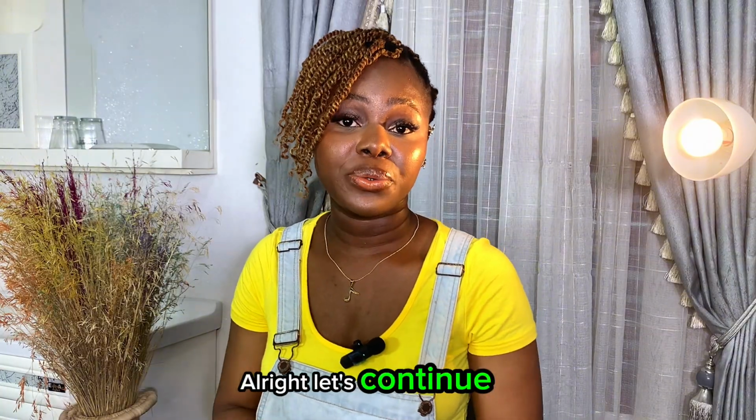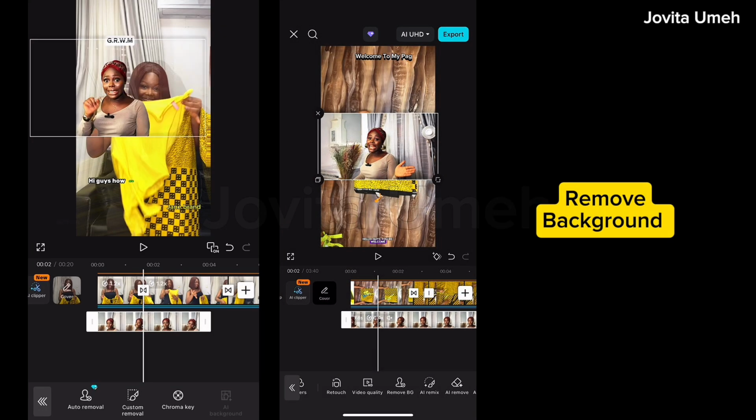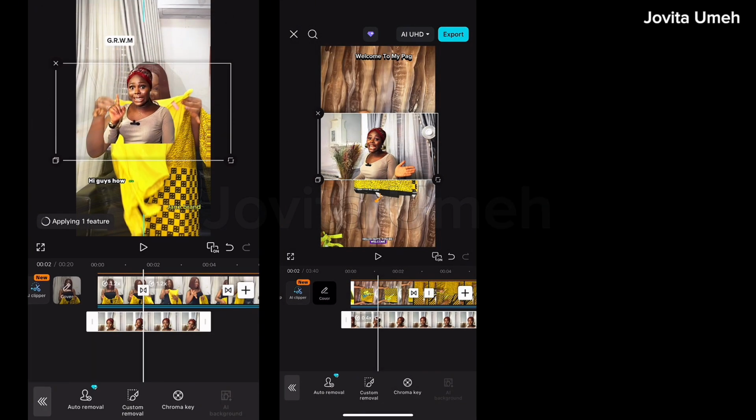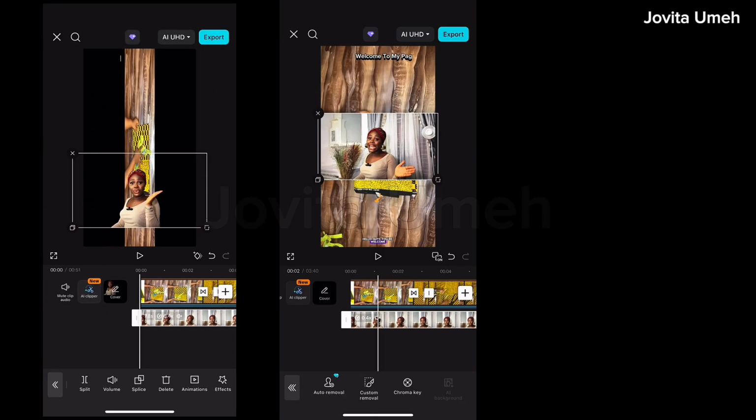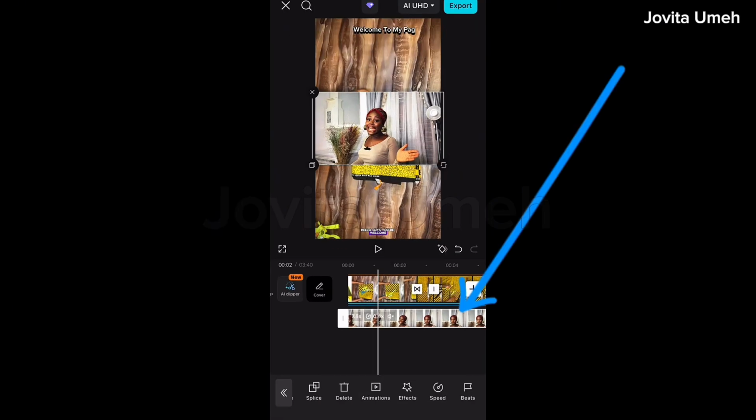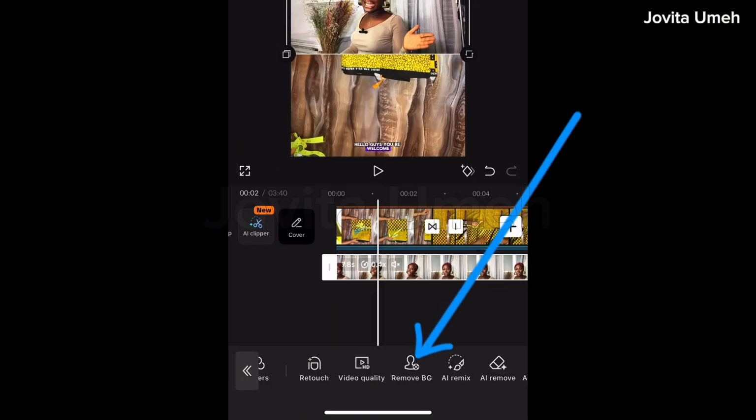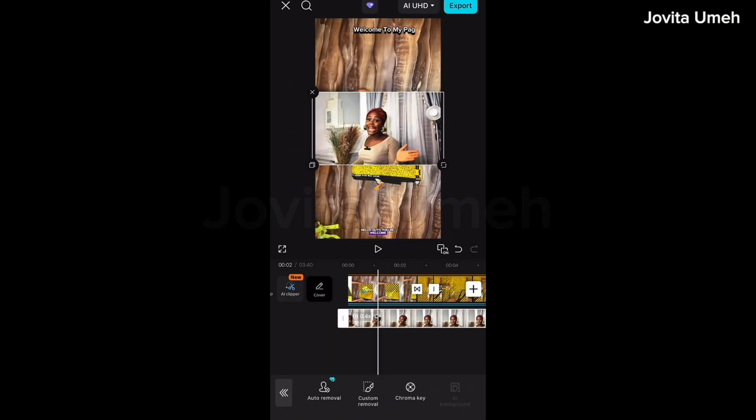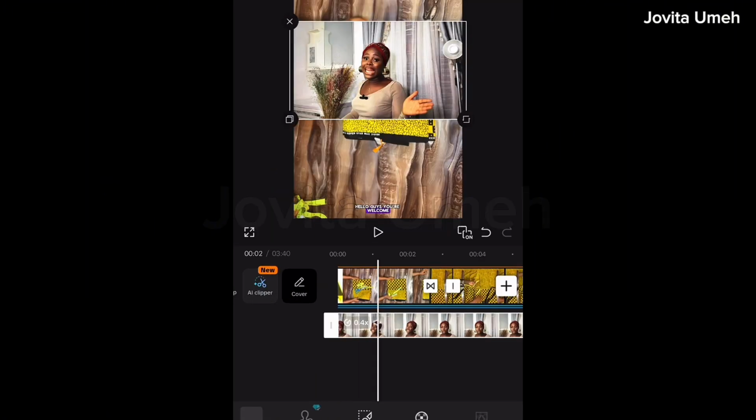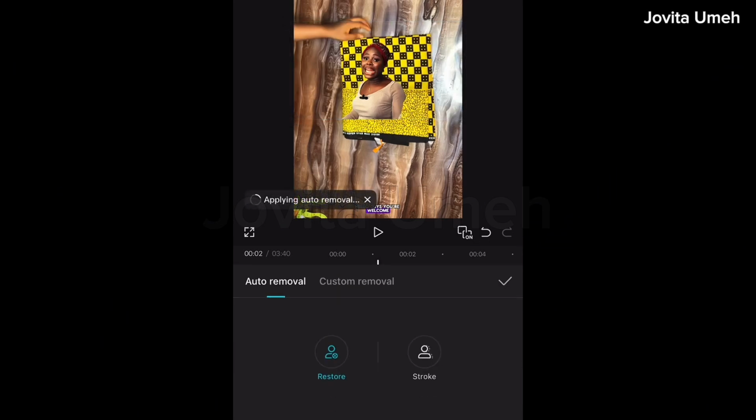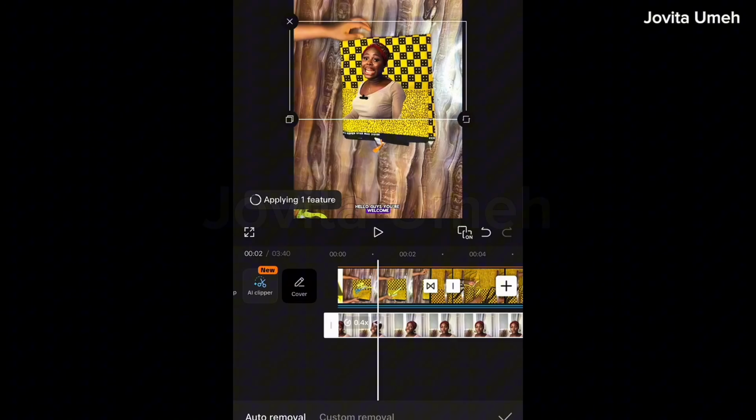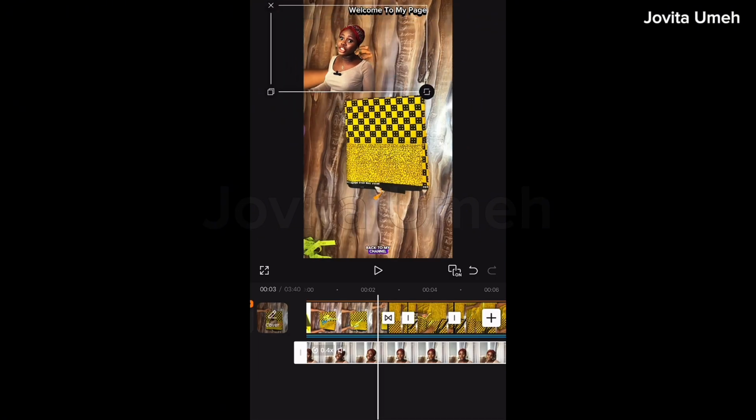Alright, let's continue. Next is to remove background. This removing background is also good for reaction and commentary videos. To remove background, tap on the video. Down here, scroll to the right, find this remove background. Tap on it and click on auto removal. Then tap this check mark. It will remove your video or image background for you, just like this. Adjust and position it anywhere you like.